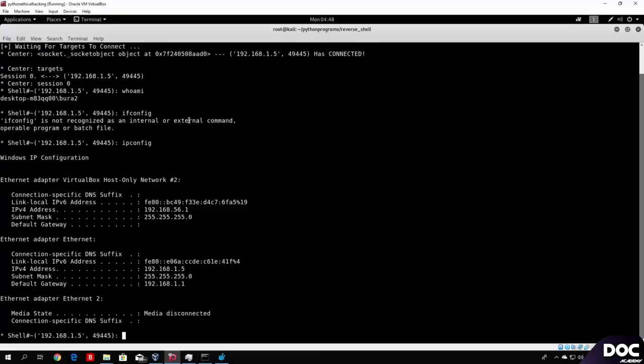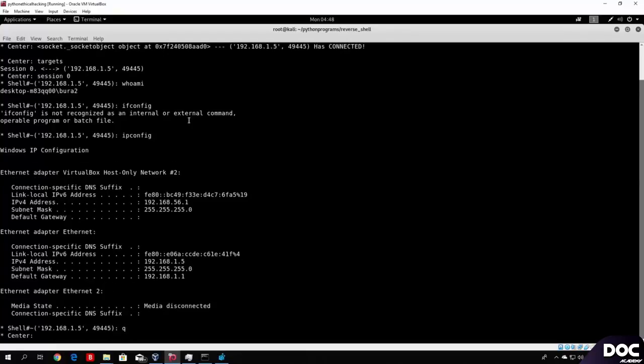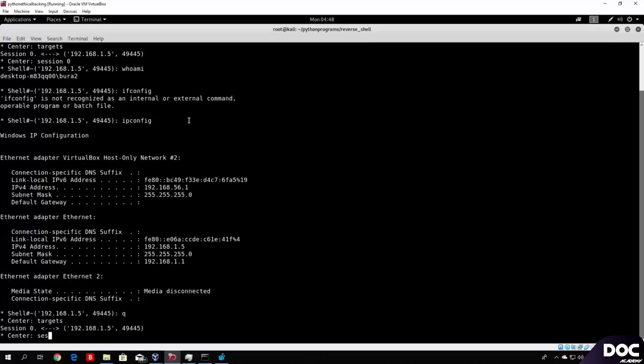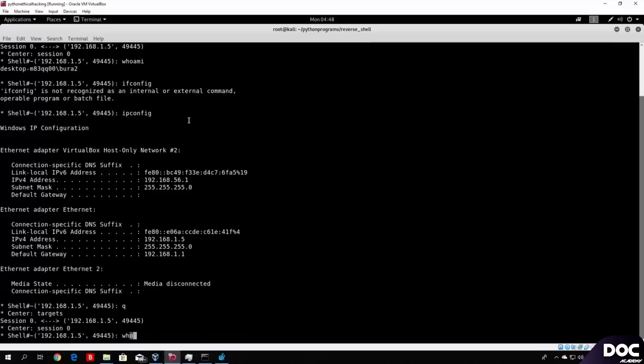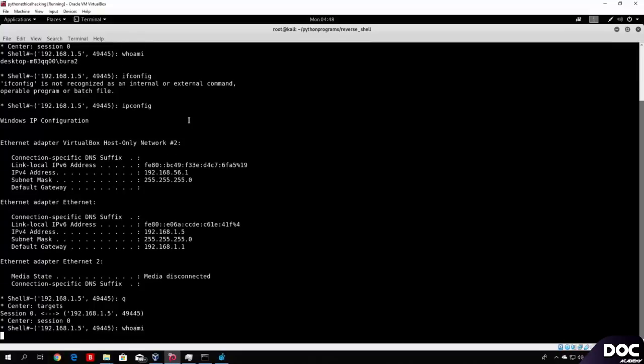Now we have a problem. In our shell, we have coded that once we press Q, it will actually quit the connection itself. So you can see right here targets, and then if we try to enter session once again and type whoami, it will not work. We will not get anything back. So this is something that we need to fix both in our threaded server and in our reverse shell.